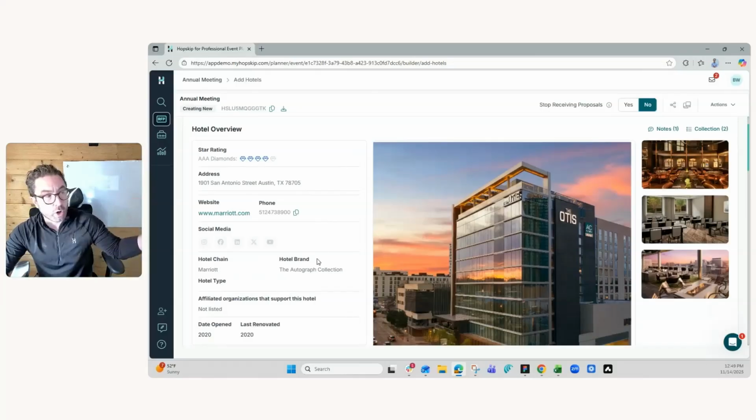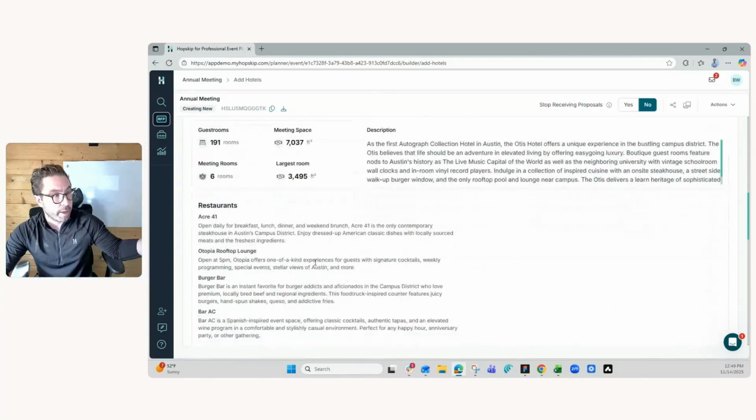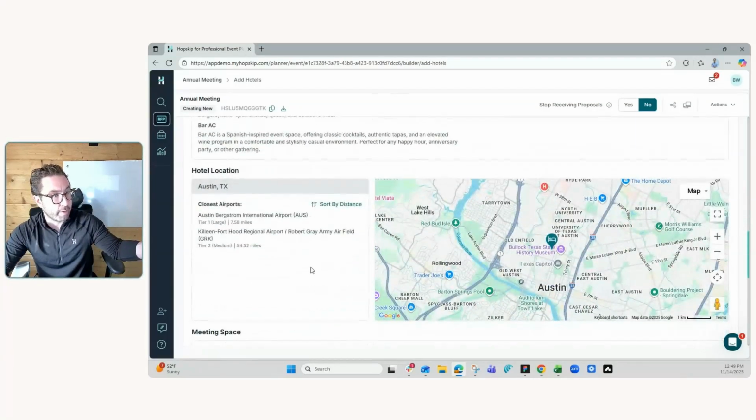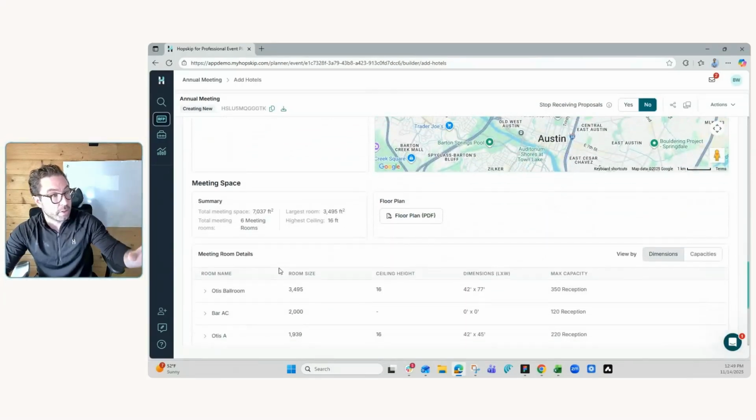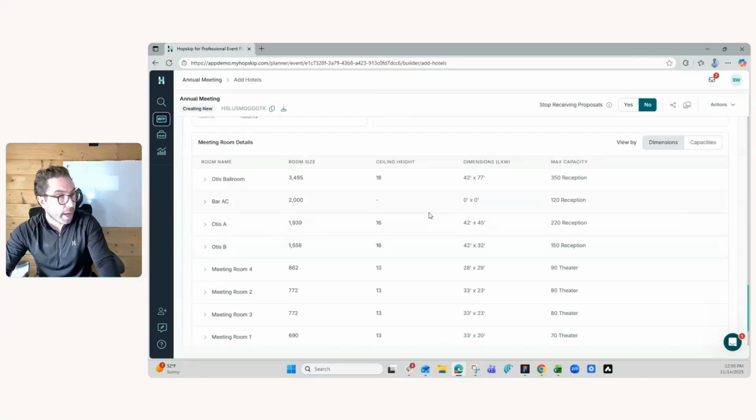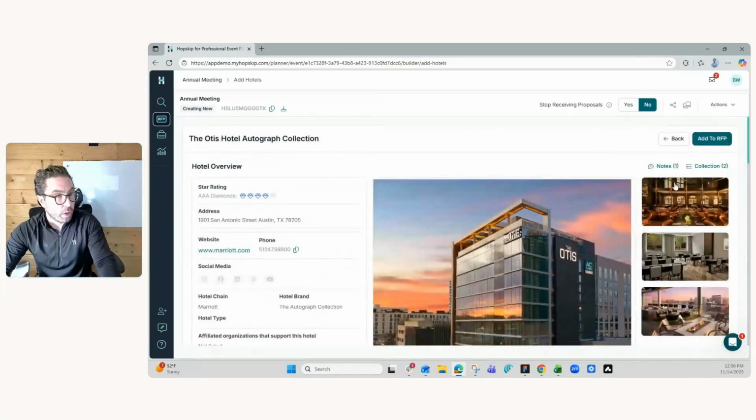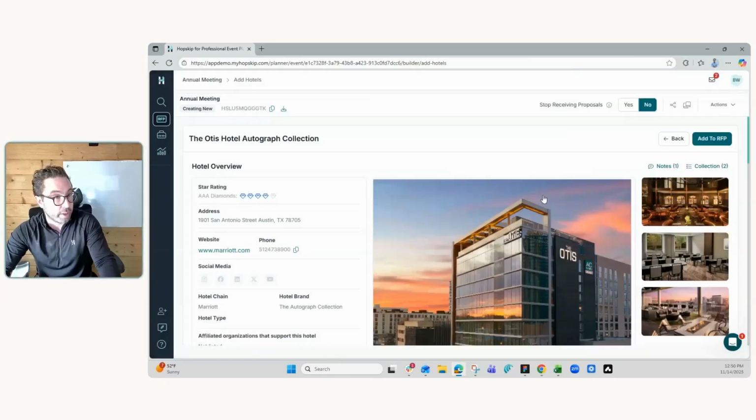Things like star rating, awards and recognition, rooms and event space summary, any restaurants that the property may have, proximity to airport. I'll also see meeting space details. So I'll understand capacity charts. I'll be able to also add a hotel to a collection or a list right from here. And then I could see any notes that one of my team members have documented around this property.